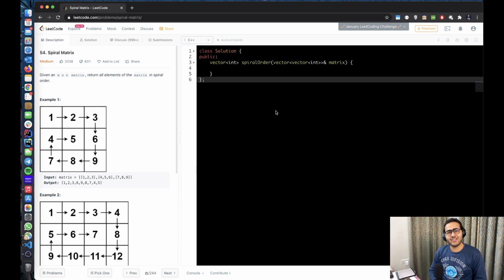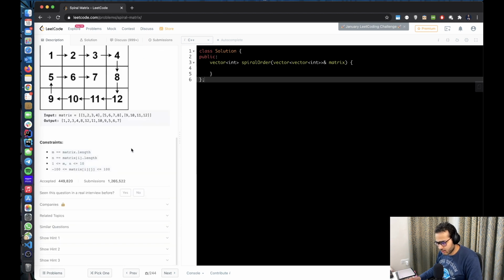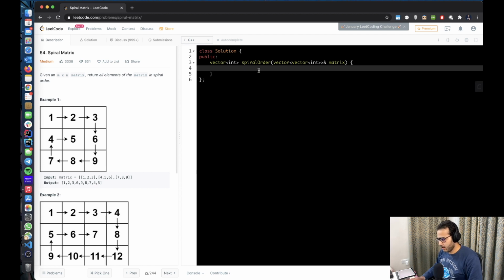Alright, so let's dive right into solving this problem using C++. I'm going to solve this problem on LeetCode because it has some test cases as well, so that we can evaluate our solution. So let's just quickly take a look at the problem. Yeah. So we are given a matrix. That's all we have, right?